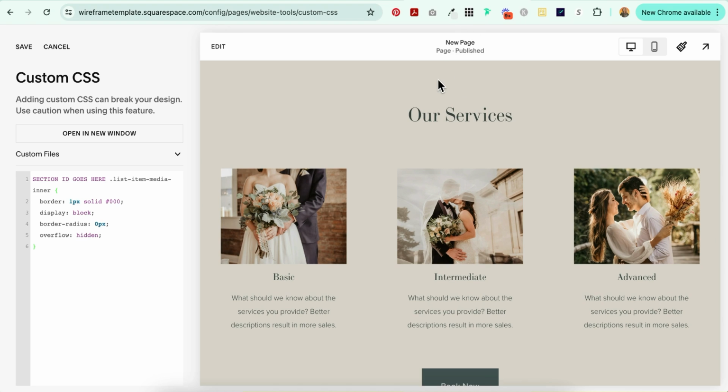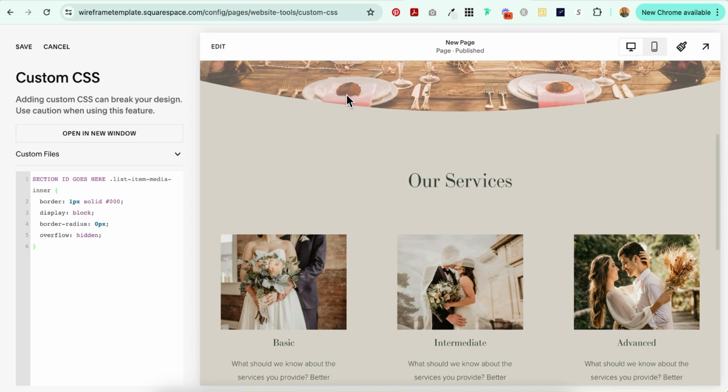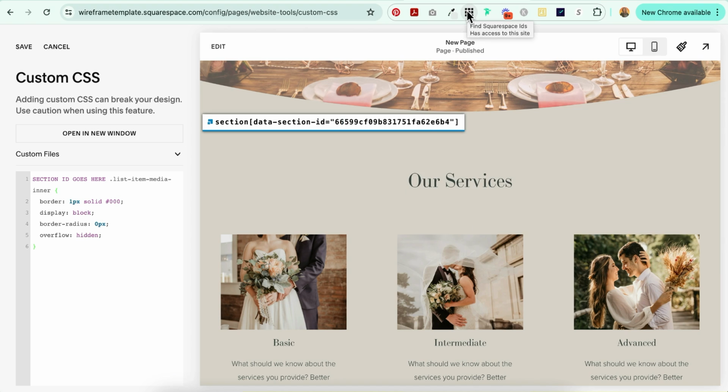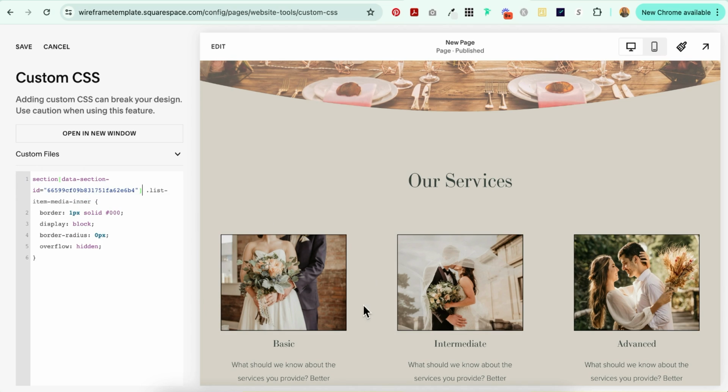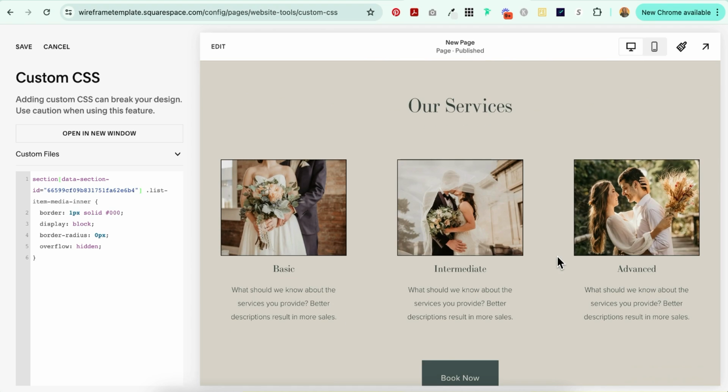So I already have mine installed, of course. I'm going to scroll down a little bit, and I'm going to select it. And the identifier shows me the section ID for this section of my web page. Now all I have to do is select it, and it will automatically copy to the clipboard. Now I'm going to select the extension again just to get rid of all the messiness. And I'm going to come back over to my code snippet and highlight section ID goes here and paste my section ID. And ta-da! My border automatically is applied to the images in my simple list section.